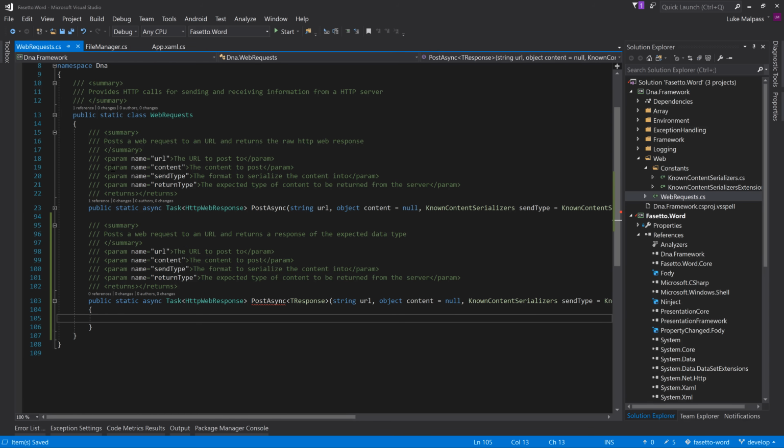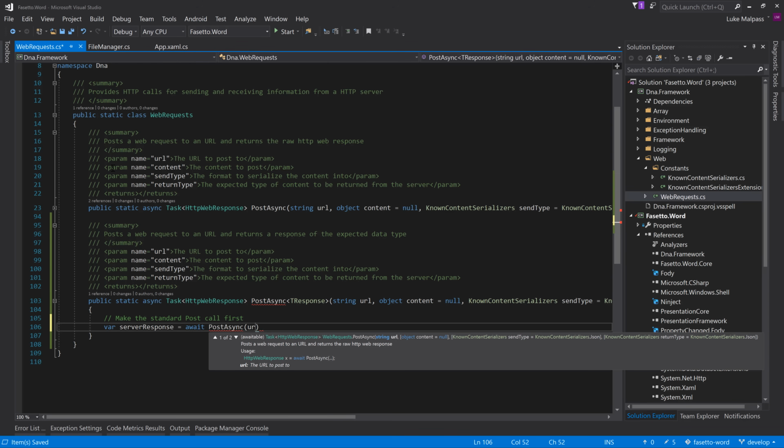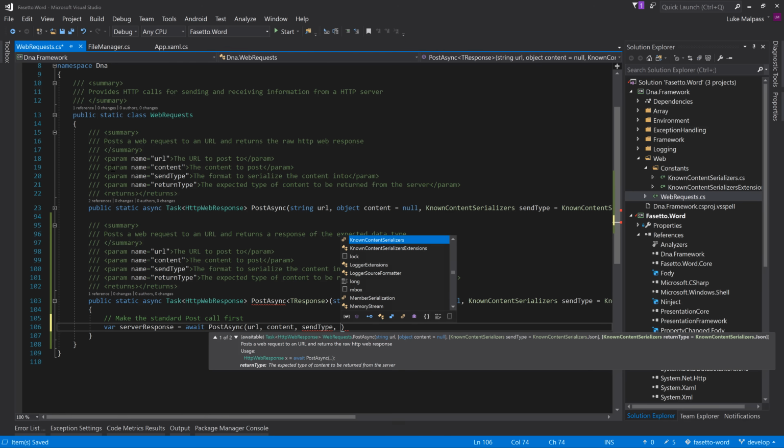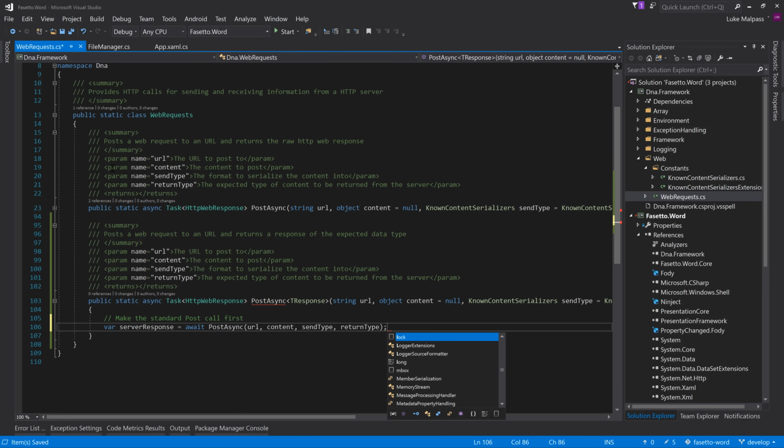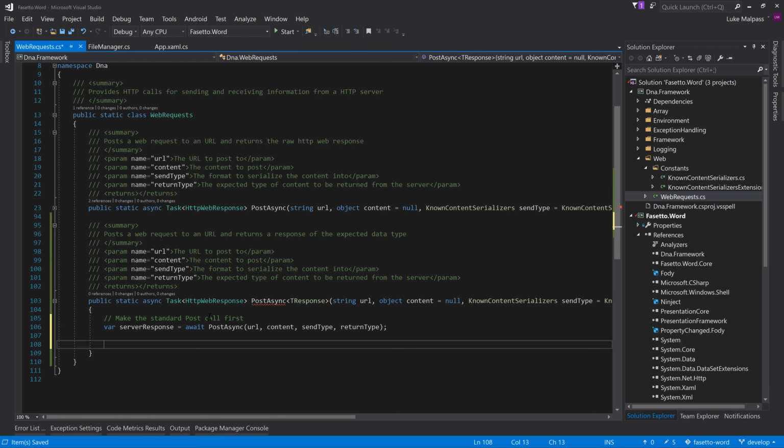So the first step to that is make the standard post call first. So this will be server response. We'll await the post async call above, so the non-generic one. Just pass everything in. And that's all of it. So we get the normal one. All this method does now is call this method. So now we get a HTTP web response.